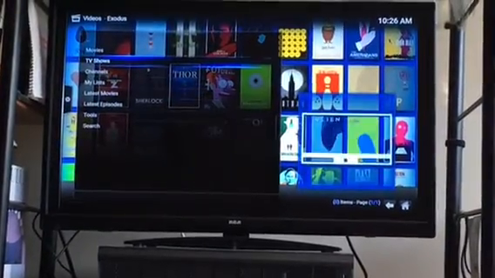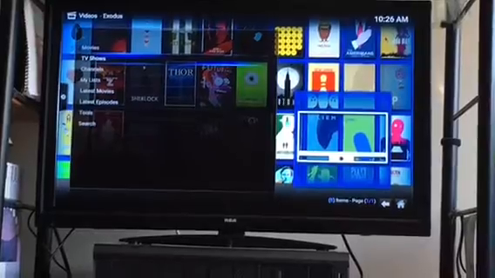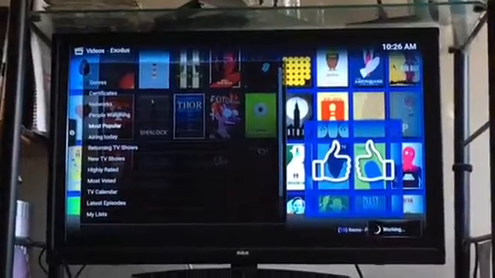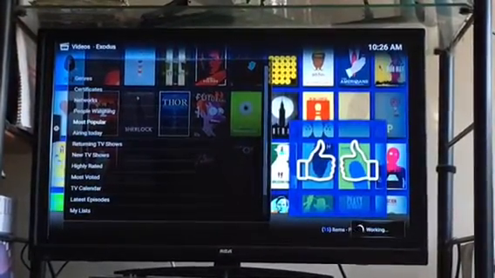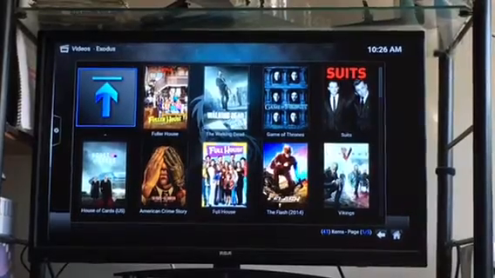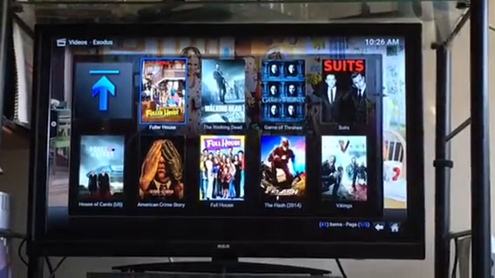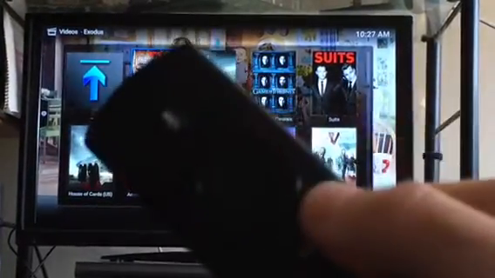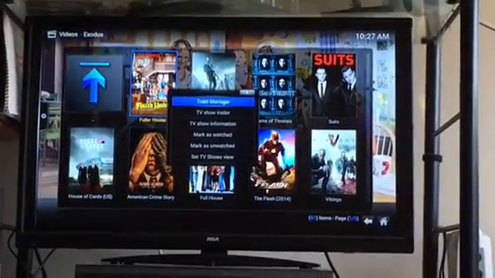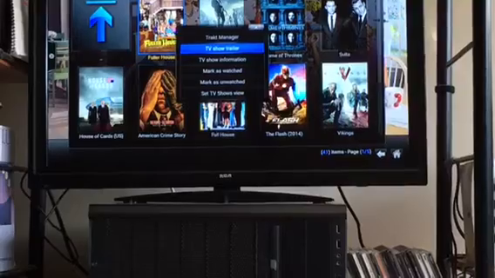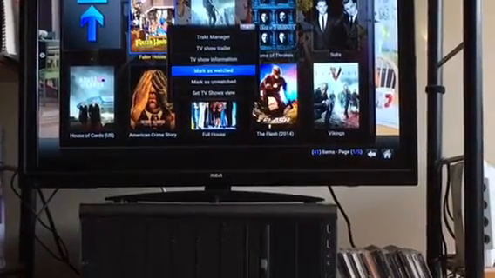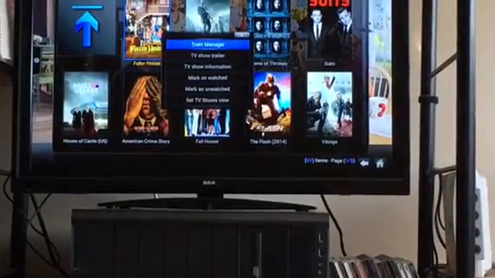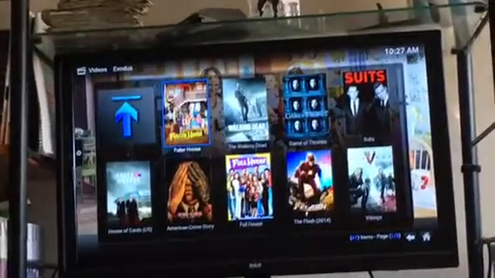Click on Exodus again. Go to TV shows or movies. I'm going to go to TV shows. I'm going to go to most popular. And let's just say I want to watch Fuller House. I'm going to menu click, right? So you're going to use that button right there. And you should see a whole bunch of different options. It says Trakt Manager, TV show trailer, TV show information, mark as watched, mark as unwatched, set TV show view. So I'm just going to go to Trakt Manager.